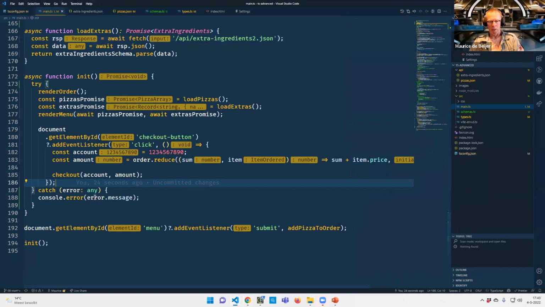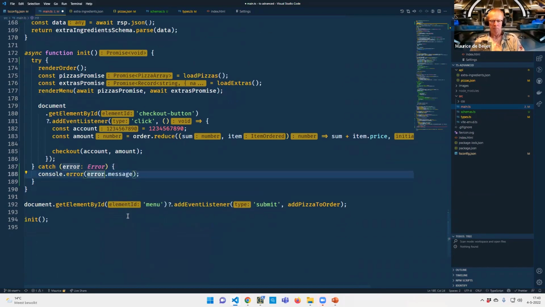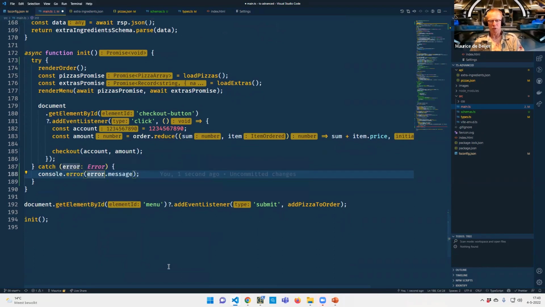Now, if I remove this any, right now, error is going to be of type unknown. And what always trips people up, they think, well, this really should be of type error. But the problem is that a catch is pretty much impossible to type properly. The reason it's impossible is that in JavaScript, you can throw anything.